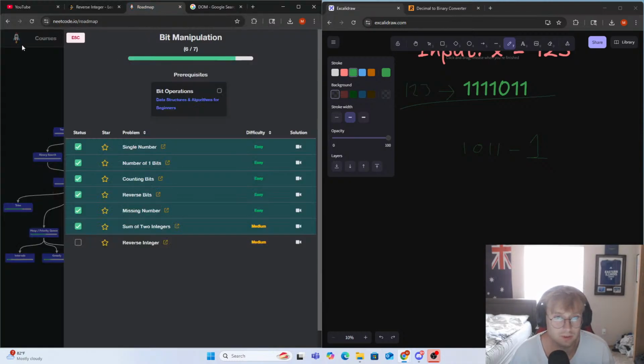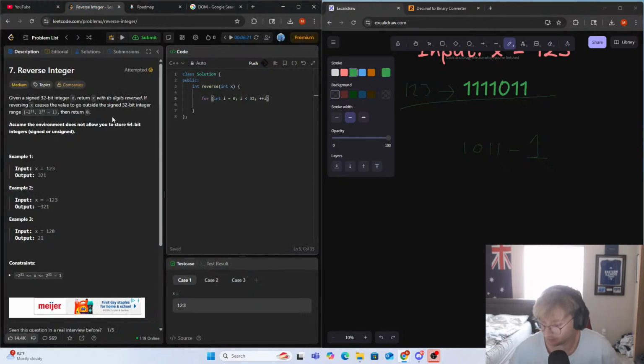But yeah, anyway, let's get back to this problem. Integer x, return x with its digits reversed. If reversing x causes the value to go to. Damn, bro. Trying to think here. 1011.